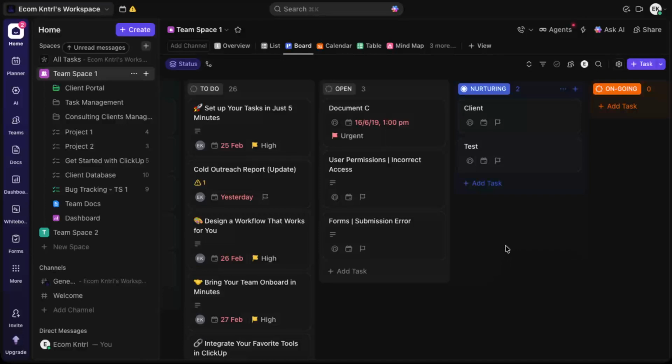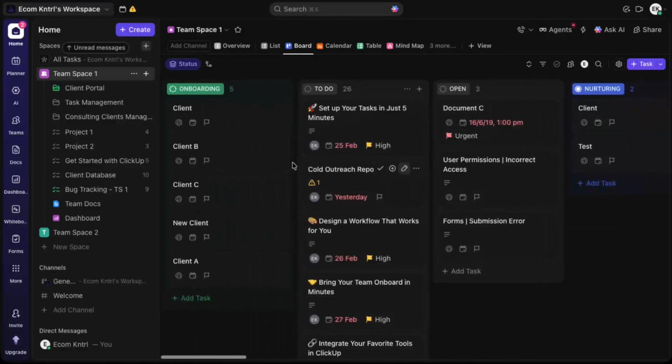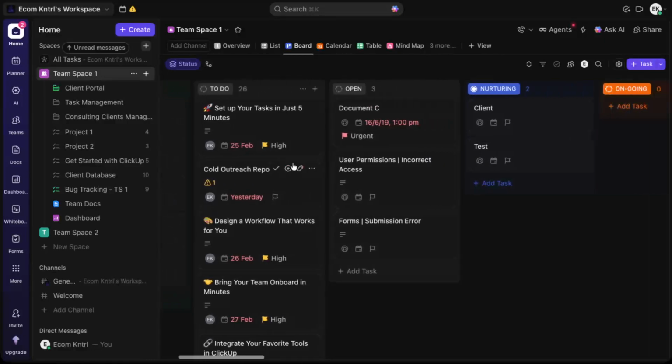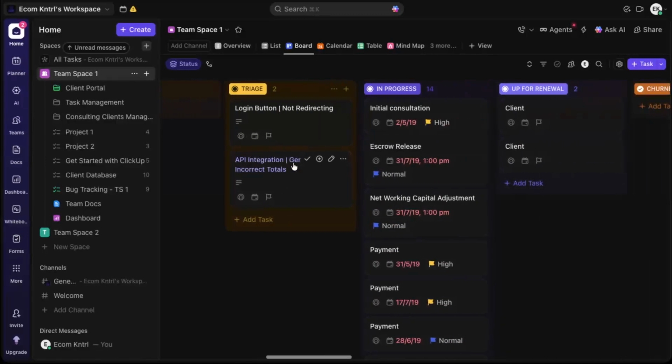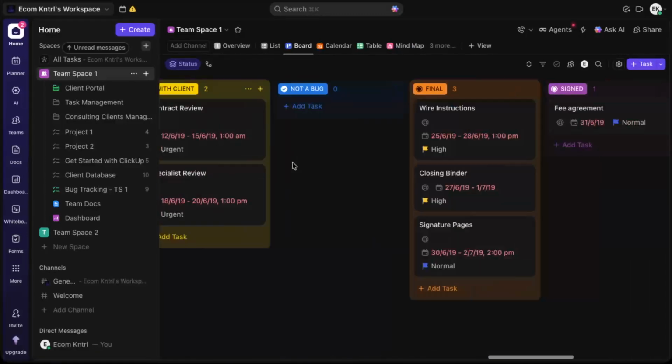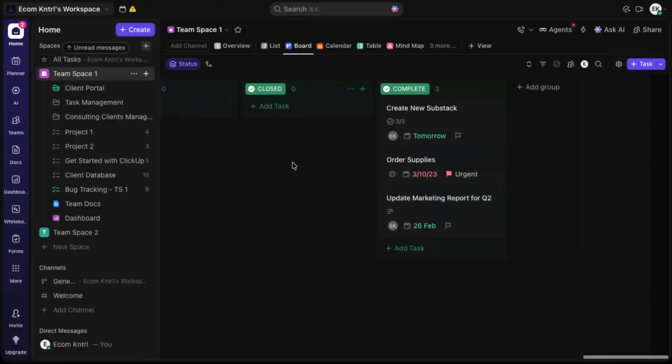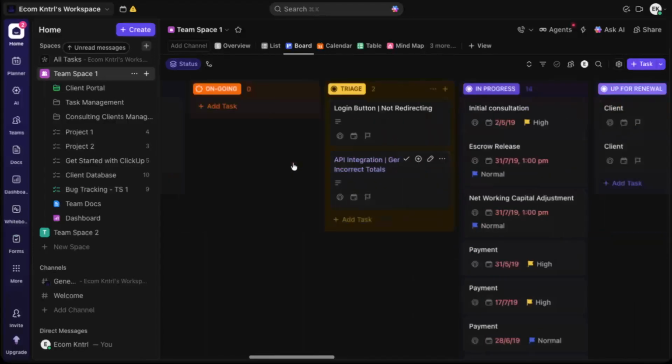Each column on this board represents a different stage in your process, and each card is a single task moving through that process. On this example board, you can see columns like onboarding, to-do, open, and nurturing. Your own columns might have different names depending on how your team works, but the idea is the same.